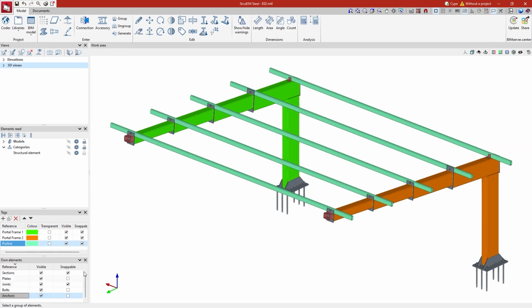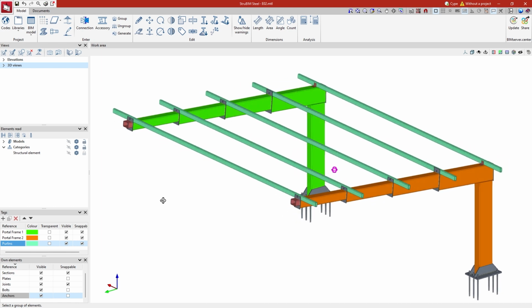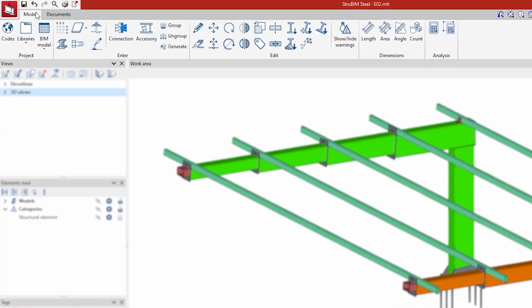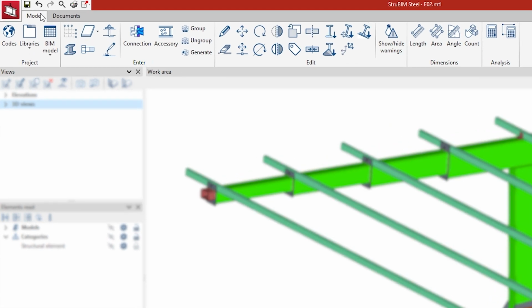The work area on the right-hand side shows the selected view of the model. Here we can enter, edit, and delete elements in a completely 3D working environment. Again, in the top toolbar, if we select the first tab, Model, we find options for completing the model of the structure. The project options allow us to configure the codes and libraries of the elements, as well as to consult the elements entered in the BIM model.